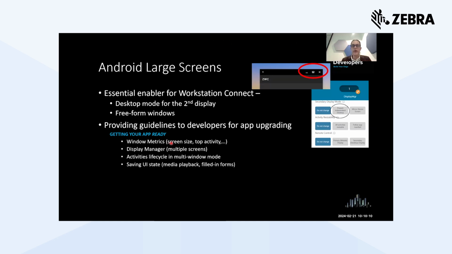other window-connected facts. Also, the display manager class might be useful in your application because it detects when multiple screens are available, and so your business logic can start leveraging the secondary display when available. Also, the activity lifecycle is different in multi-window mode, so you need to learn and understand how to manage all the windows that are rendered at the same time on the screen.